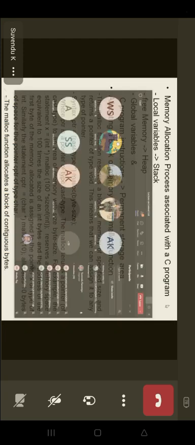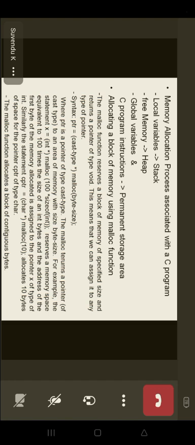Right? So these instructions and global variables are stored in the permanent storage area, known as the permanent storage area. Whereas the local variables are stored in the stack, right? तो ये जो आपका local variable है, global variable है, बीच में है the space, that is the heap. Right? This free memory region is called the heap.